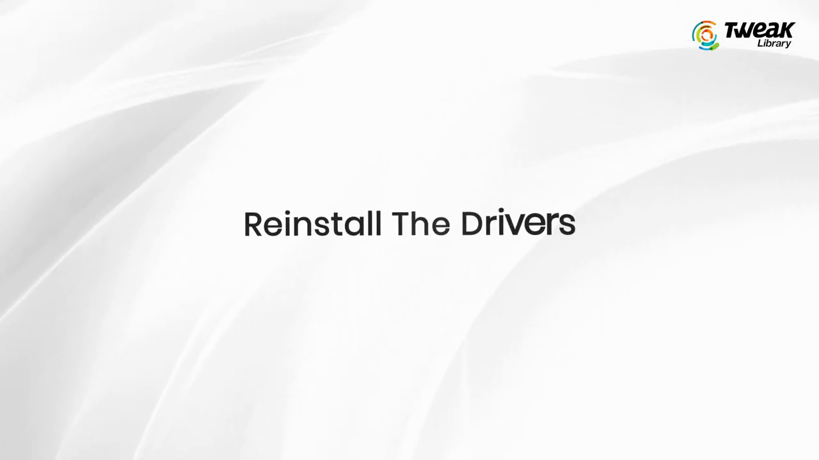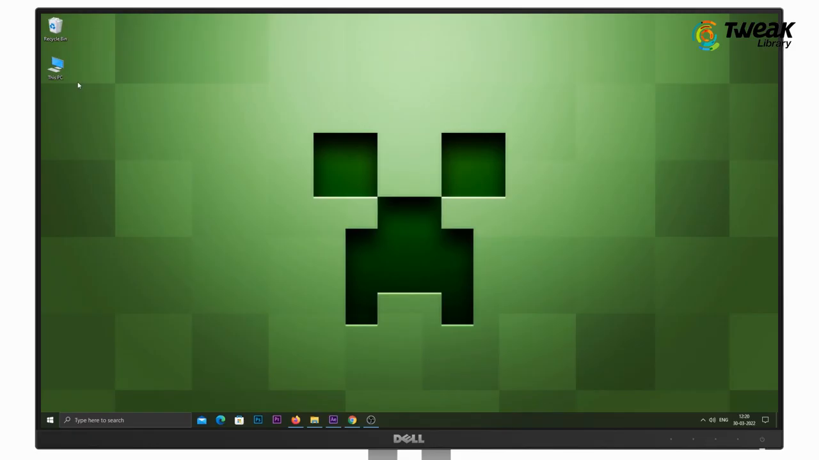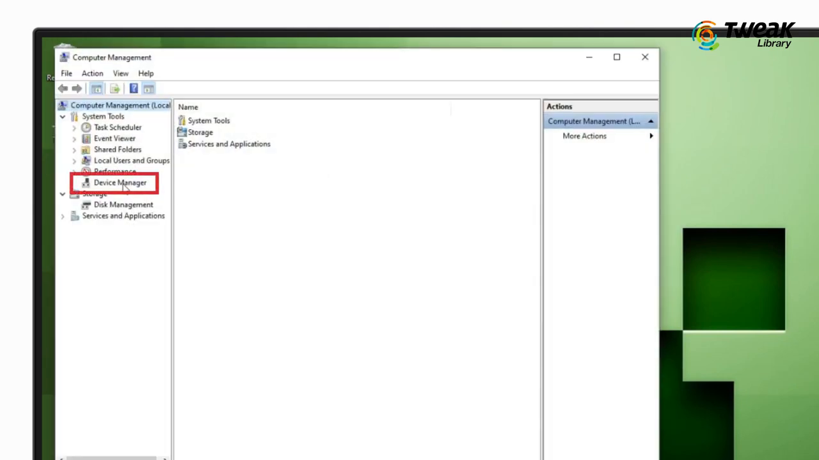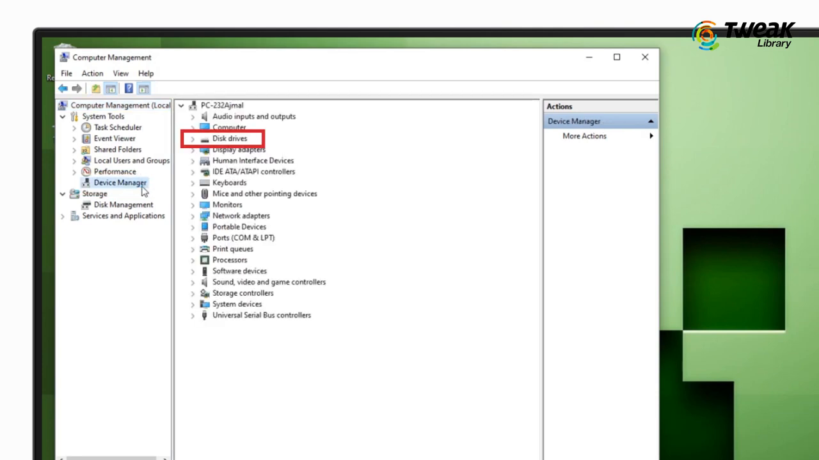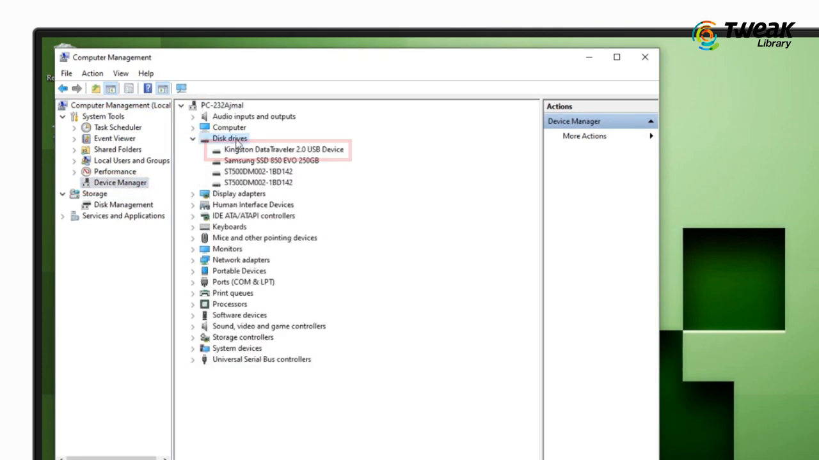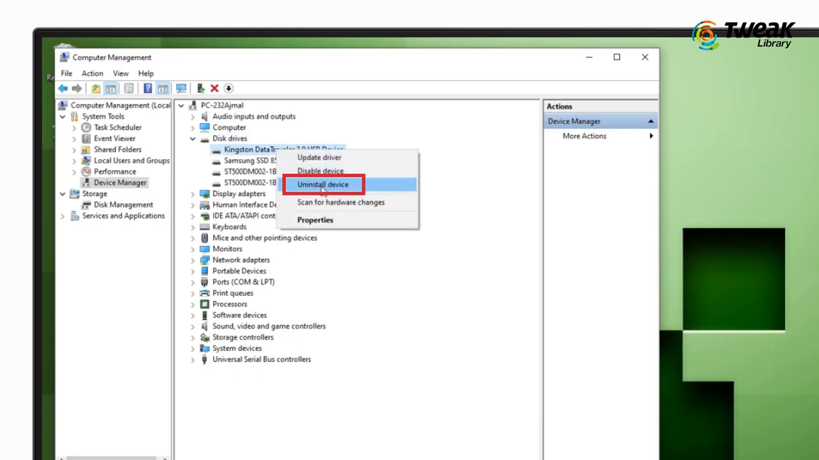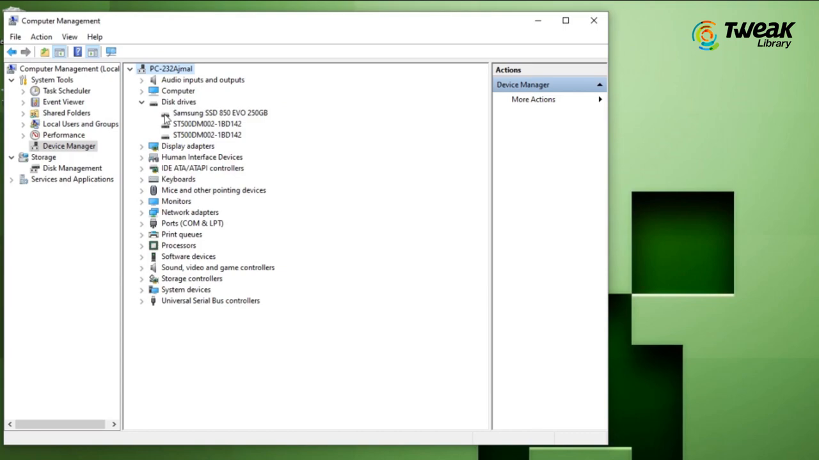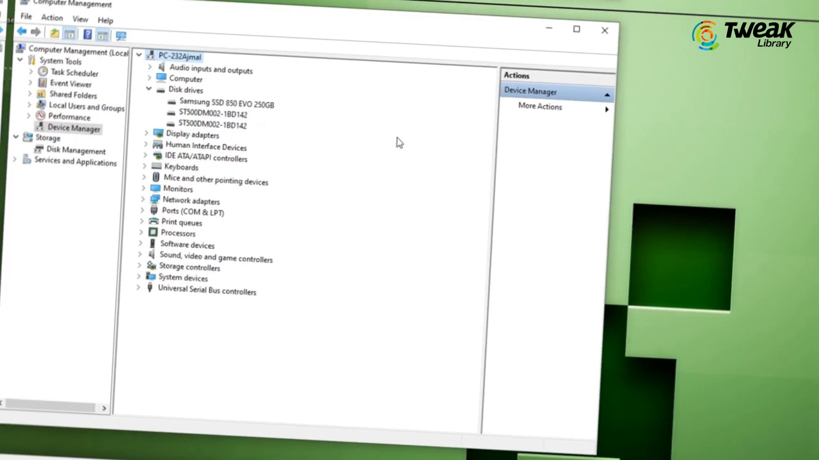Number 2 is reinstallation of the drivers. Right-click on My Computer, click on Manage, and then click on the Device Manager on the left side. Double-click on Disk Drives in the given list. Right-click on your pen drive or SD card. Click on Uninstall, and then hit OK. Remove your pen drive or SD card and restart your PC. Now connect them back again and your problem should be fixed.